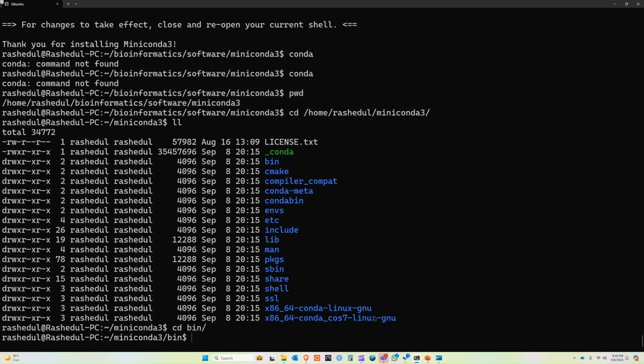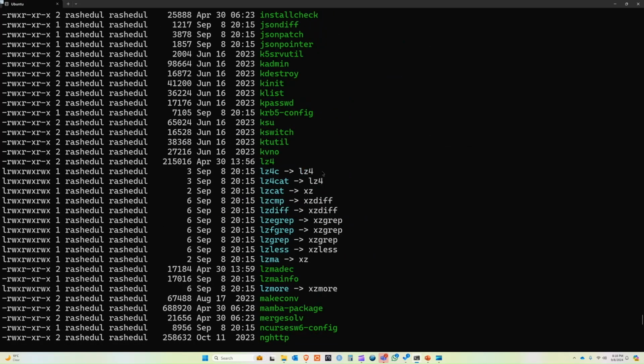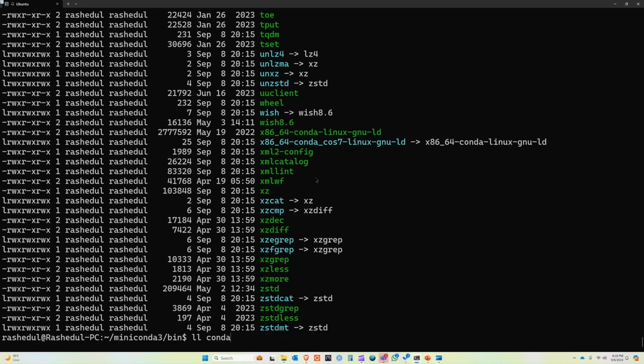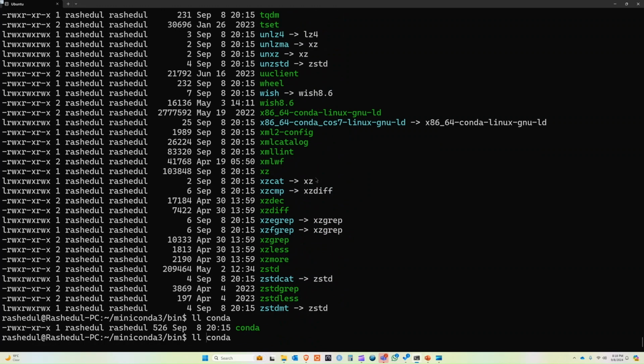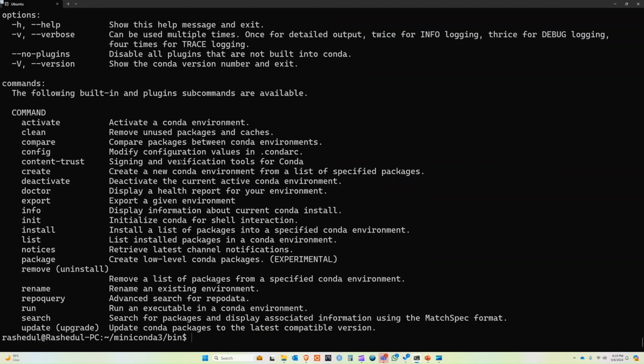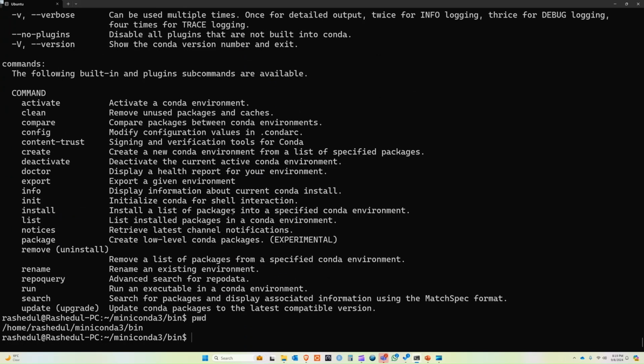Let's go to bin. Yes, there are many packages already there in the bin, and Conda is there as well. Yes, we can see Conda. Now we can run Conda from this bin directory. Yes, Conda installation has been successful, and it is showing us the messages on how to use it. So let's put this directory into our bashrc file, so that every time we create a new terminal, we don't need to put this entire path to call Conda.